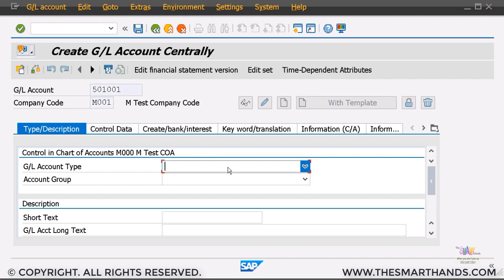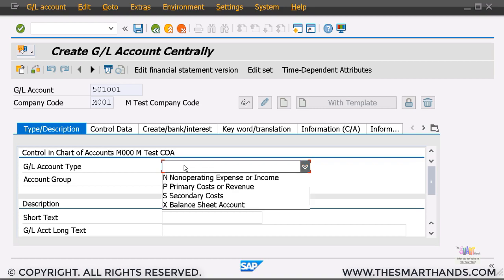Now I need to give the further settings. What is the GL account type? It's going to be a primary cost because I'm going to create an expense, something like a stationary expense. So I'm going to call it as a primary cost. If it's a secondary cost, you select this. If it's a balance sheet account, you select this. And if it's a non-operating expense or income, you select this option. Primarily, you can use P, S, and X. Not many times you'll use N, but sometimes if you have some other specific expense type, you can use this as well. This is simply to identify the GL account type categories.